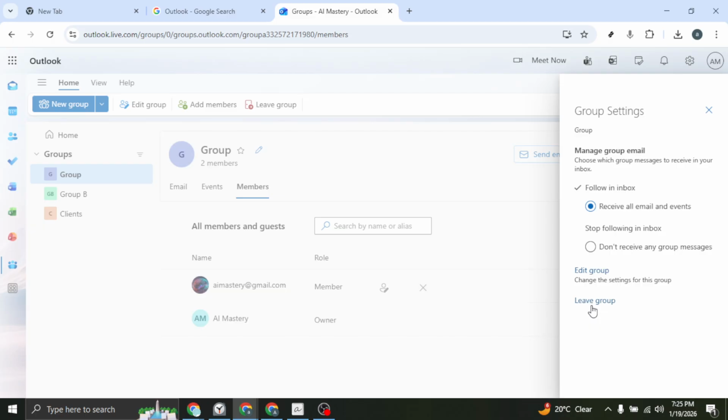That's it. Search for Outlook, open the site, go to the People icon, click Go to Groups, select your group, open the gear, and choose Leave Group.